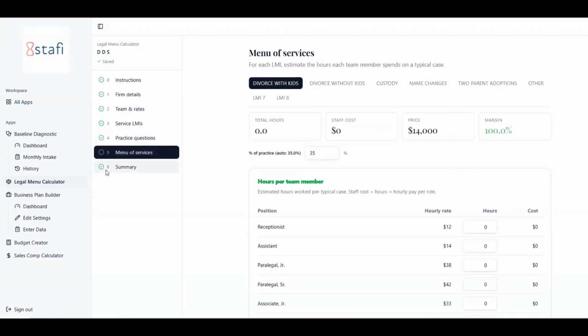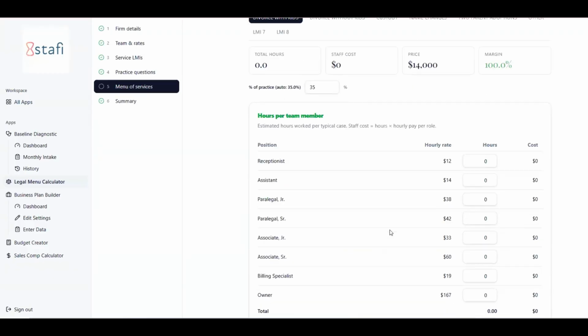This is probably where you'll spend the most time. This is your menu, and it has each LMI. You can click on divorce with kids, divorce without kids, custody, names. And when I'm with divorce with kids, I want to figure this out.